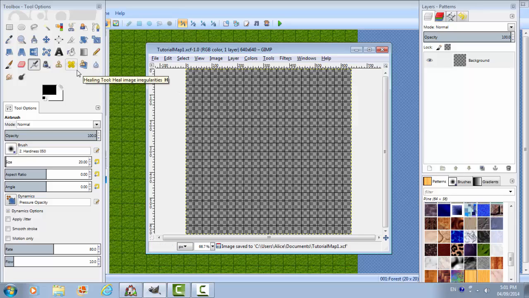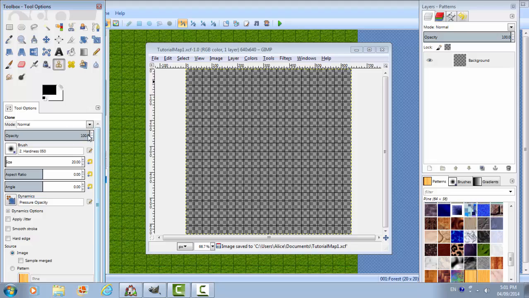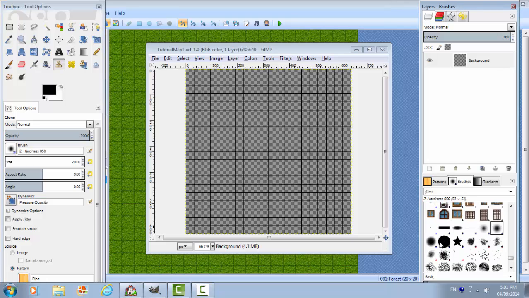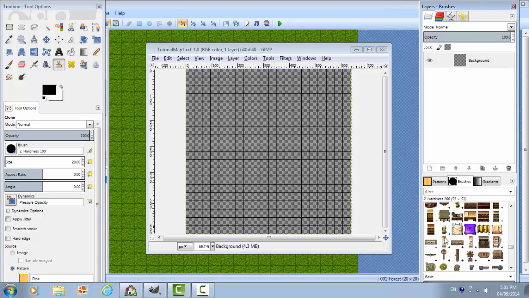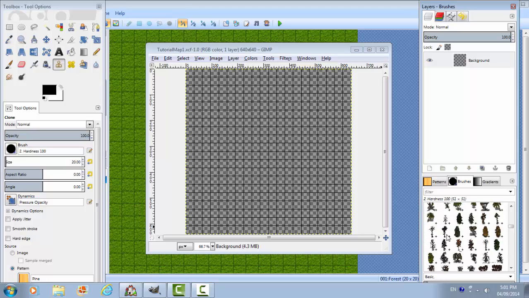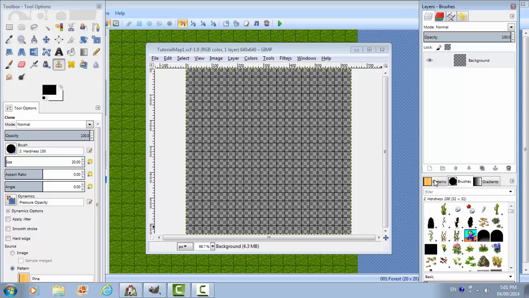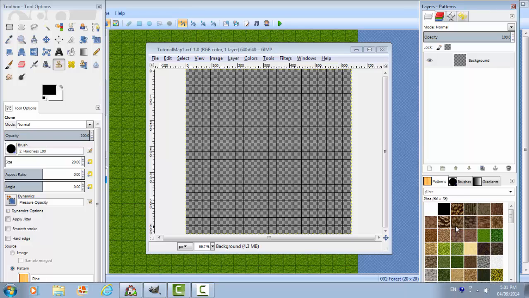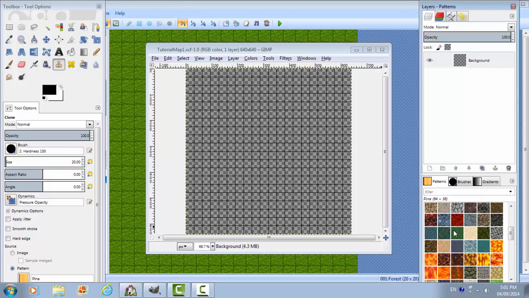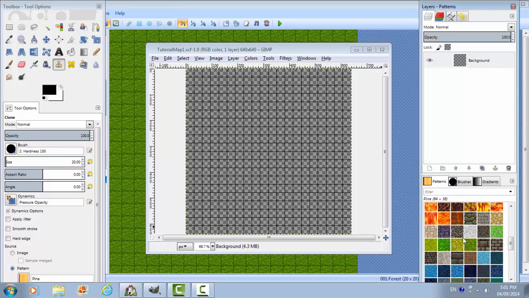I haven't done parallax mapping for a while, so I might be a little rusty. You're going to go to this tool here, clone tool, and make sure it's on pattern. Now you have to make sure you've collected a lot of stuff, and you can see I have a lot of stuff in here. You're pretty much going to rip out all the things you own and put them in here. Okay, it will take some time.